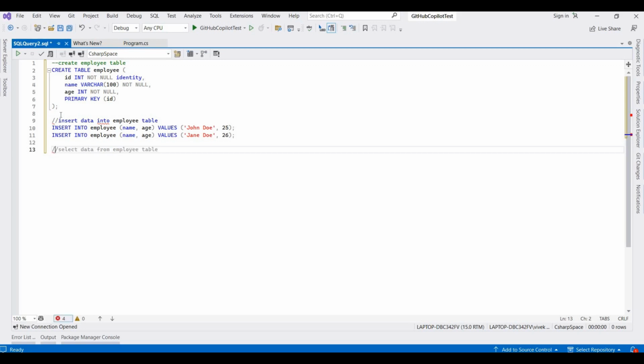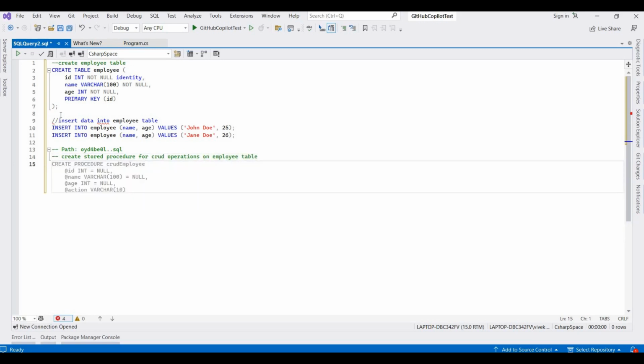And I'm writing a comment, create stored procedure for CRUD operations on employee table. So this will display a sample stored procedure for this employee table.